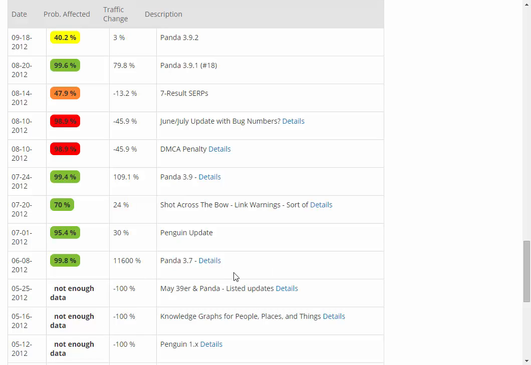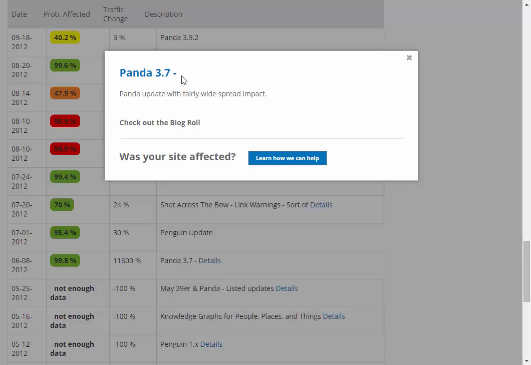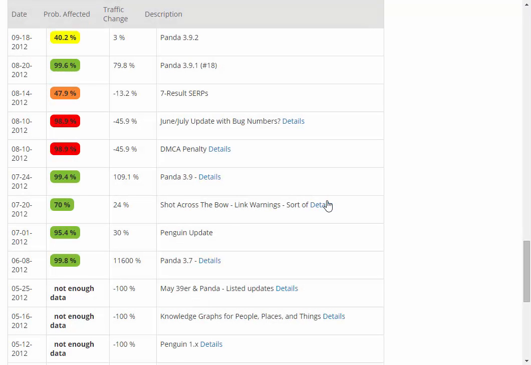What's useful here is that next to most of the penalties, you've got a little detail link. And if you click that, it gives you more information about that particular update. So Panda 3.7, Panda update with fairly widespread impact. Check out the blog role. That doesn't give me an awful lot of information.